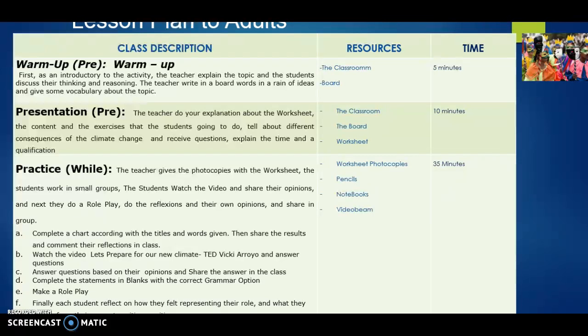Time: 5 minutes. Presentation. The teacher explains the worksheet, the content and the exercises that the students are going to do, tells about different consequences of climate change and receives questions. Explain the time and the qualification. 10 minutes. Practice. The teacher gives the photocopies with the worksheet.